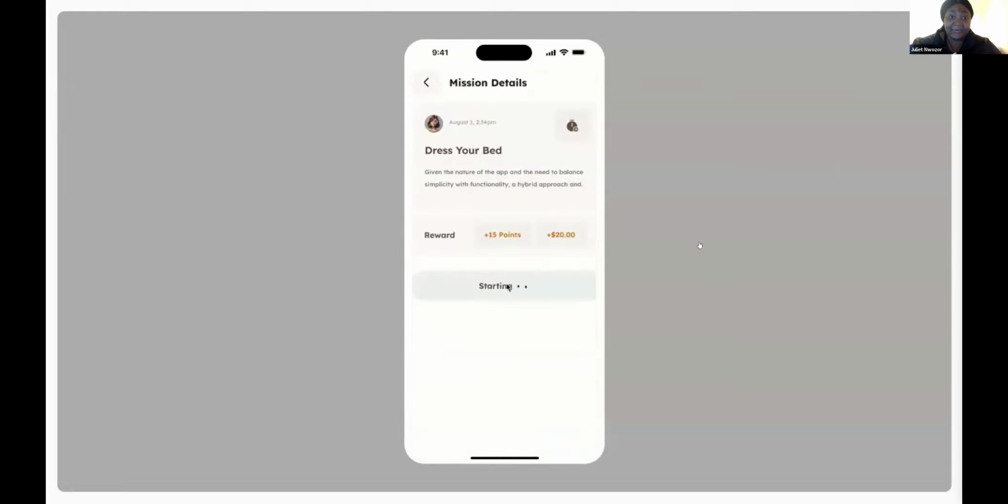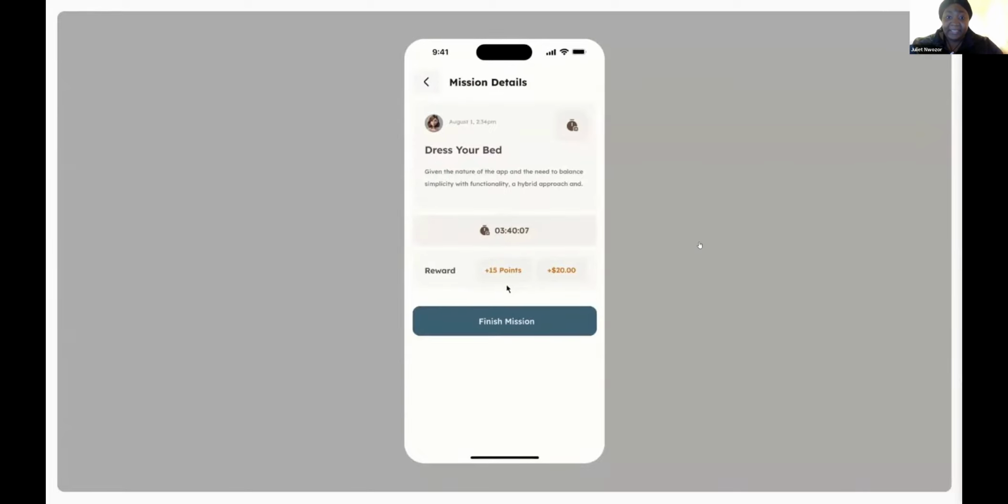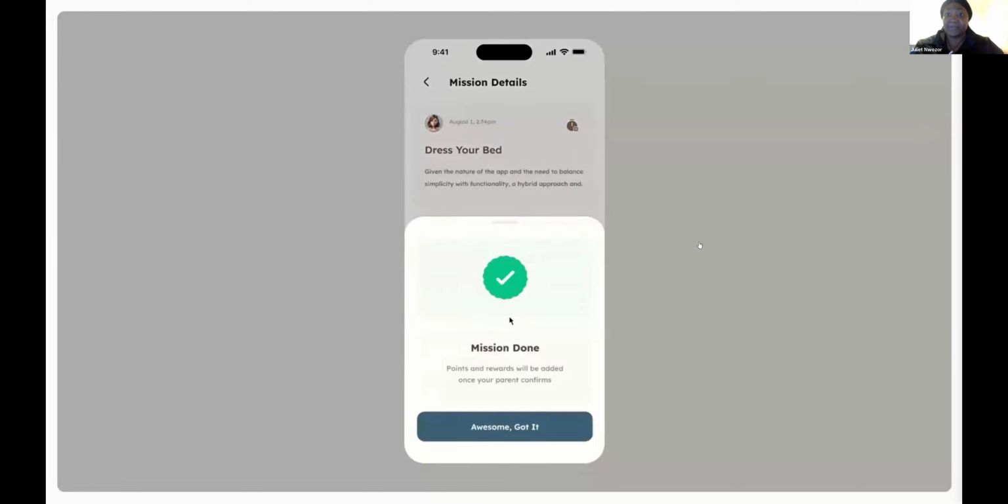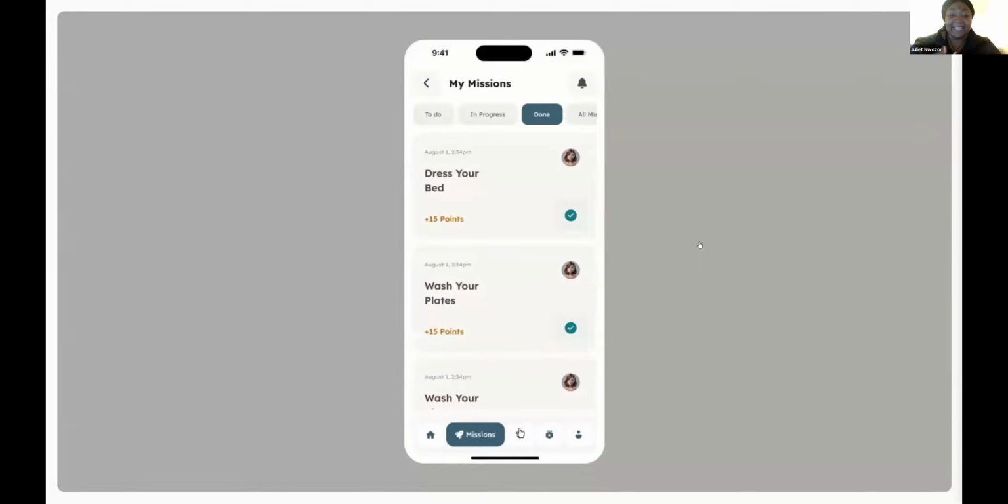So they can decide, okay, I'm just in the bed, the task is being done. Immediately the task is completed, they can click on finish. That information is also sent back to the mom or the dad to see what they need to do.